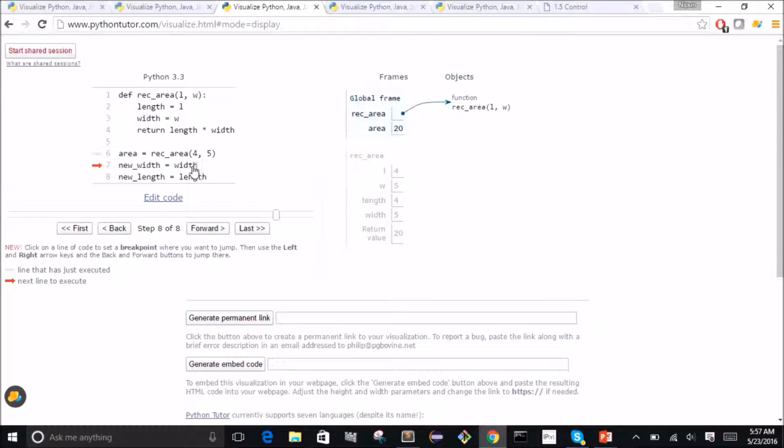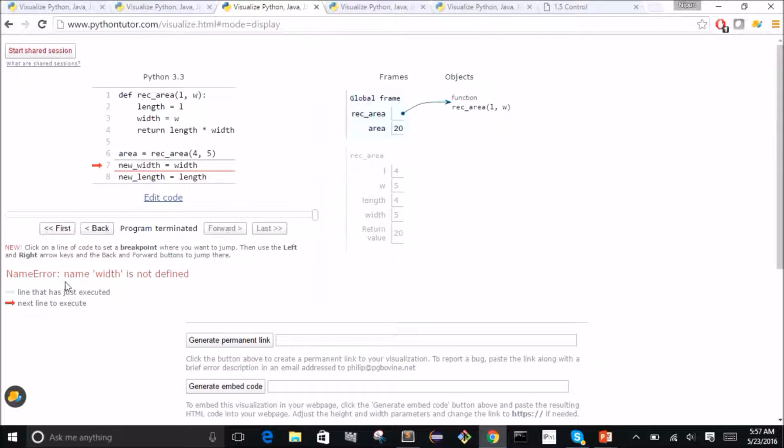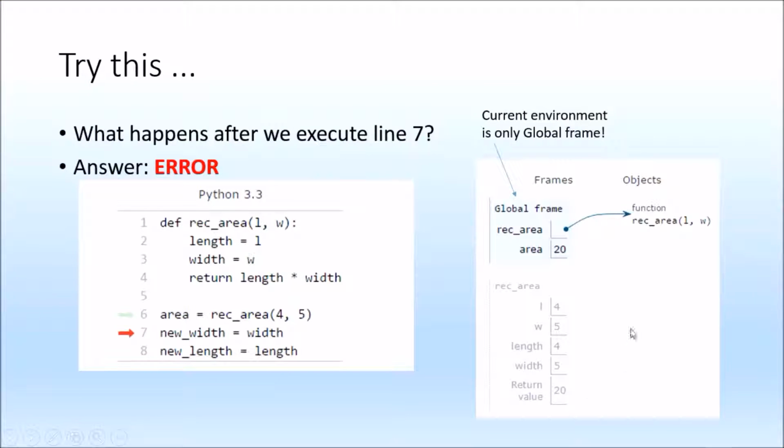So what do we do when we look up a name? We go right to left. First we have an assignment statement. Width is being bound to new width, and so we evaluate the right. What is width? Well, we have to look at it in the global frame, but hey, there is no width. So what happens is that we get an error that width is not defined, and this chain of environment stuff is why this error occurs. So it's important that you understand this. The current environment is only the global frame, and because we look at width in the global frame and there is no width, we get a name error. So make sure you understand this. It's okay to go back and go through my explanation one more time.